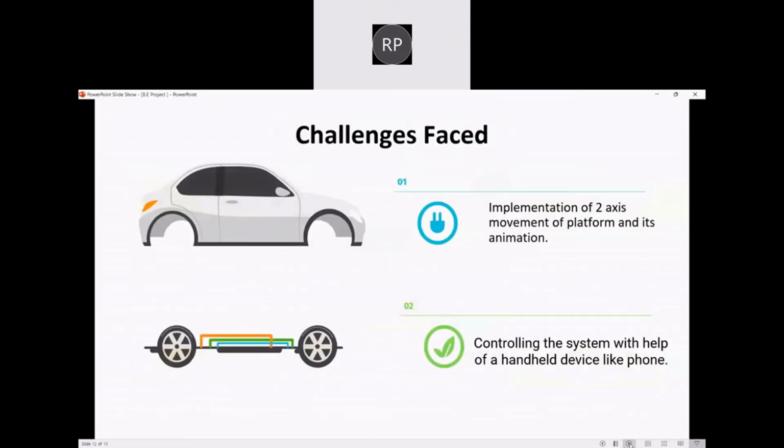Now we come to the challenges faced during the project. The first one is the implementation of a two-axis movement, that is the movement of the platform in the x and y direction and showing its animation, and also controlling the system using handheld devices like a phone.